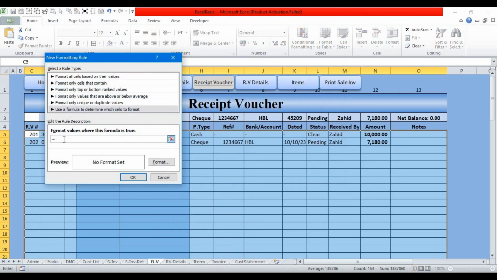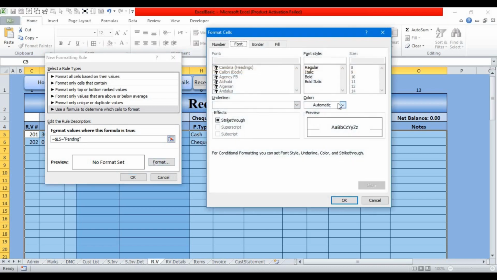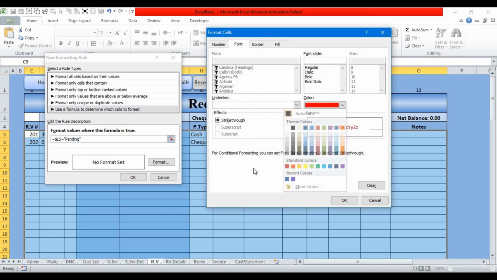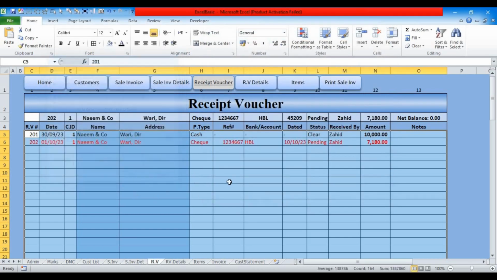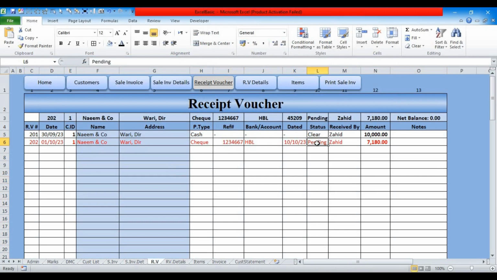Type here equal to, and this cell, this one from here. I'll remove the dollar sign from the rows because I want to lock the column only. Is equal to pending. The spelling should be the same as what you type in your column. So the pending, then the format, just change the font color to red. That's all. Click OK and OK. Now see, this will show me in red color. As I change this to clear, I type clear here, the color automatically changes. So this way you can conditionally format those receipt vouchers that are still pending.